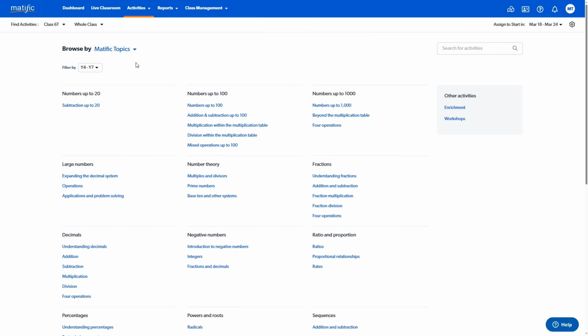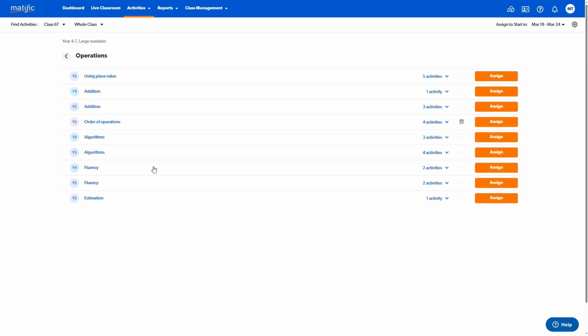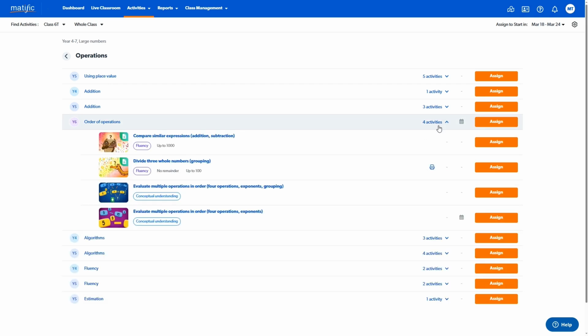Let's browse the activities. You can browse under Matific topics or a particular curriculum. You can filter the activities by 1 or more year levels. Let's have a look at operations. We've got a mixture of activities from year 4 to 6. You can expand any of these sections to view activities.